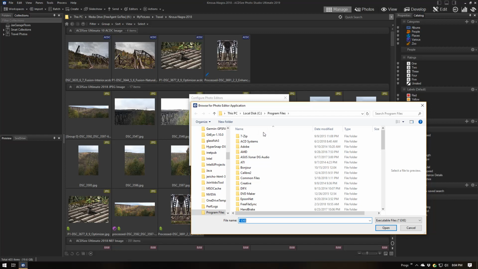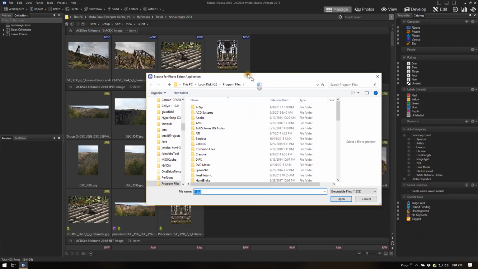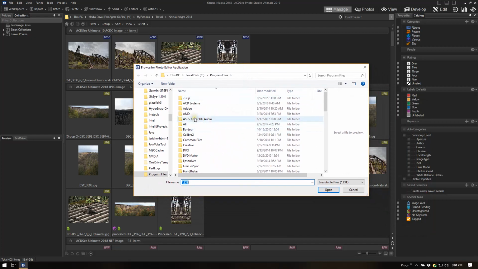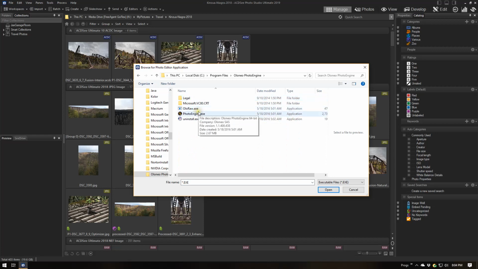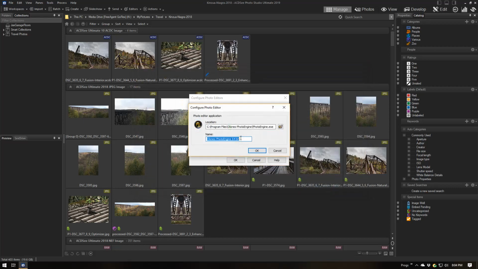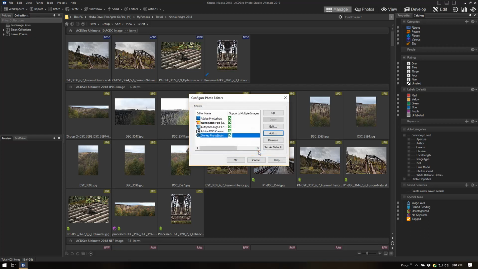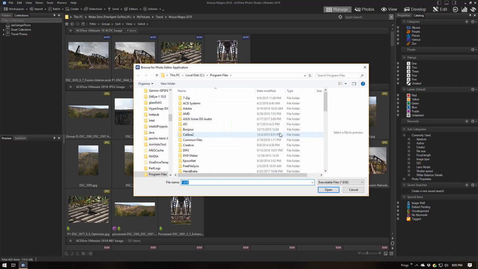I also do have a different raw editor, which I used before I was so hooked on ACDSee, but it's called Olanio Photo Engine. It does do one thing that no other applications do that I'm aware of. It does this light source thing, so I like to use it. In this case, I'll just leave it named like that. I don't use that one too often, but I like to have it because it doesn't hurt. It's just a link.